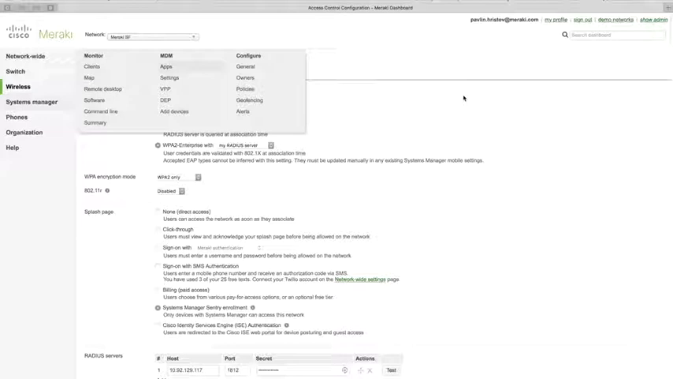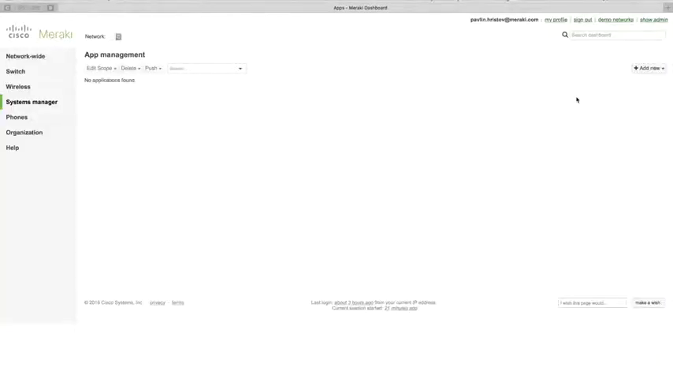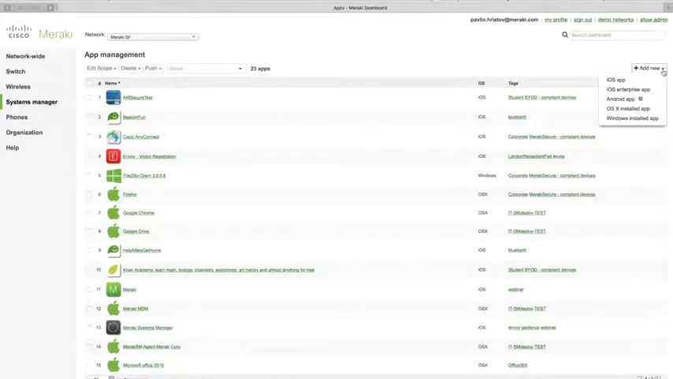When it comes to application deployment, we can deploy applications by going to Systems Manager, Apps, and there's several different types of applications that can be deployed depending on the platform that is being enrolled. And the different types of applications can be listed under the Add New button on the top right-hand corner. We can see that in Systems Manager we support iOS applications, iOS Enterprise applications for those developers that would like to develop their own applications and push them out to all the different clients that they may have in their organization. We also support Android applications, OS X applications, as well as Windows applications.